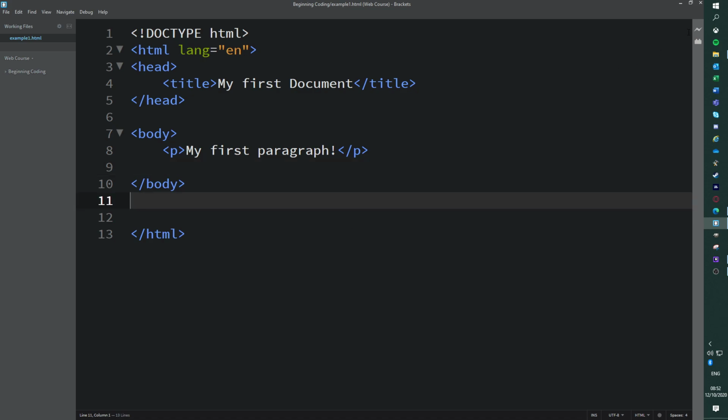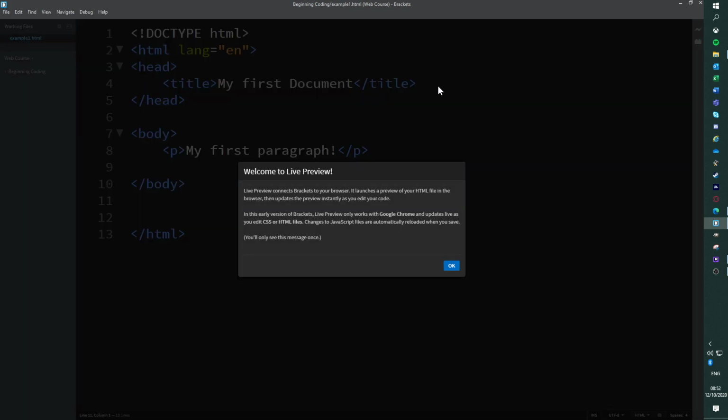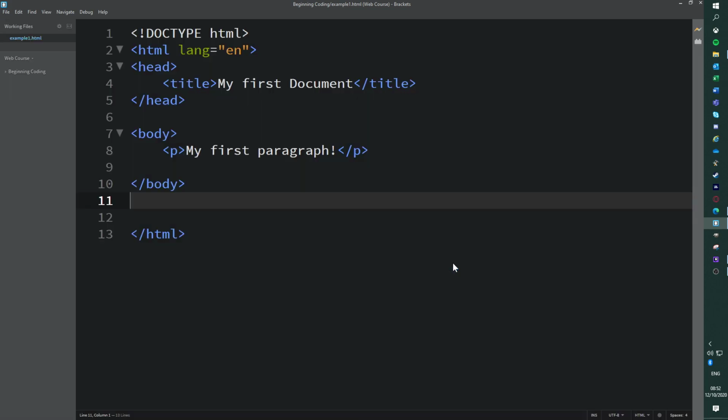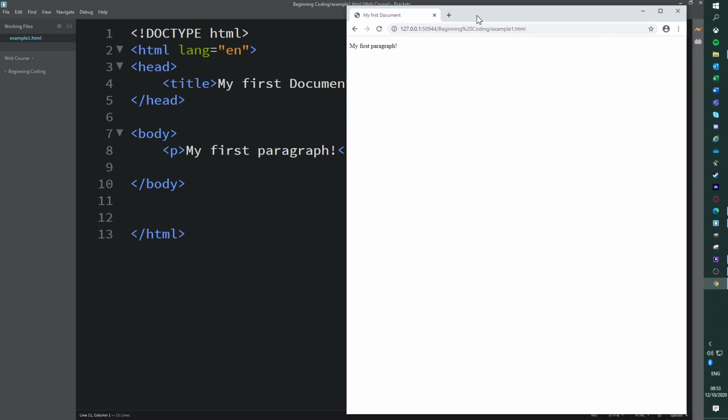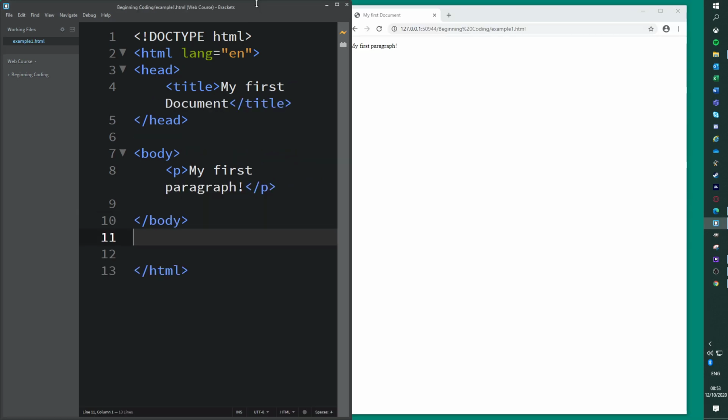I am going to go over here, and there's a wee lightning bolt. I'm going to click on Live Preview. What this will do is launch the page for us. So click on OK, and you'll see in Google Chrome it opens up. Now, I'm just going to split my screen a wee second.